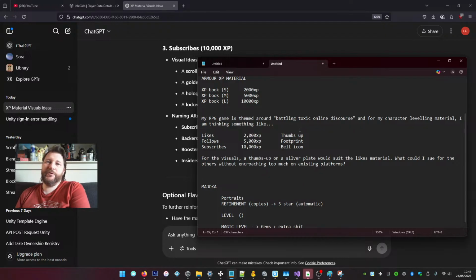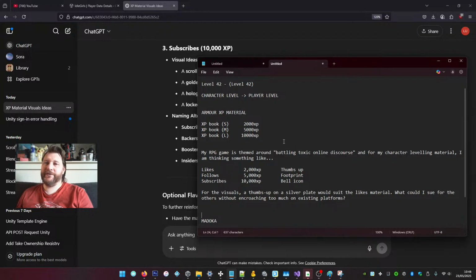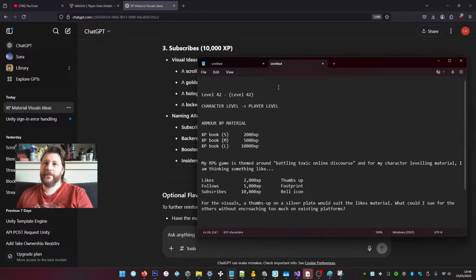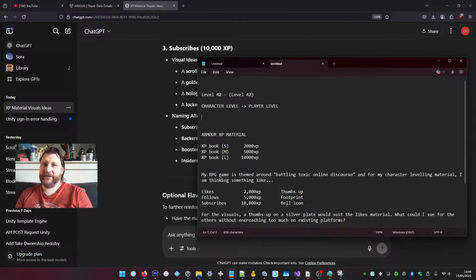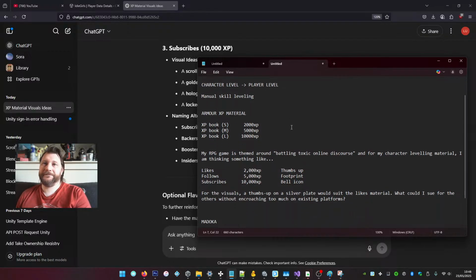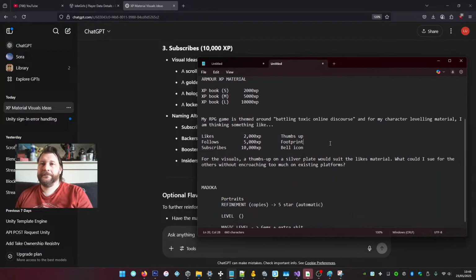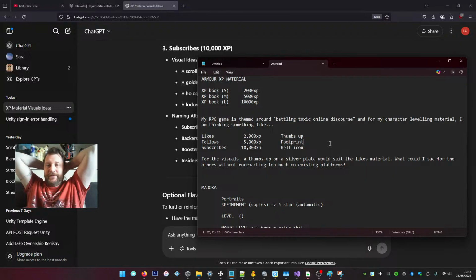But I think you don't want to feed your armor. I don't think it makes sense to feed your armor likes, follows, and subscribes, right? Because it's an armor. But I guess I'm probably going to want a manual skill level or something like that. So this would be the equivalent of, well, skill level.